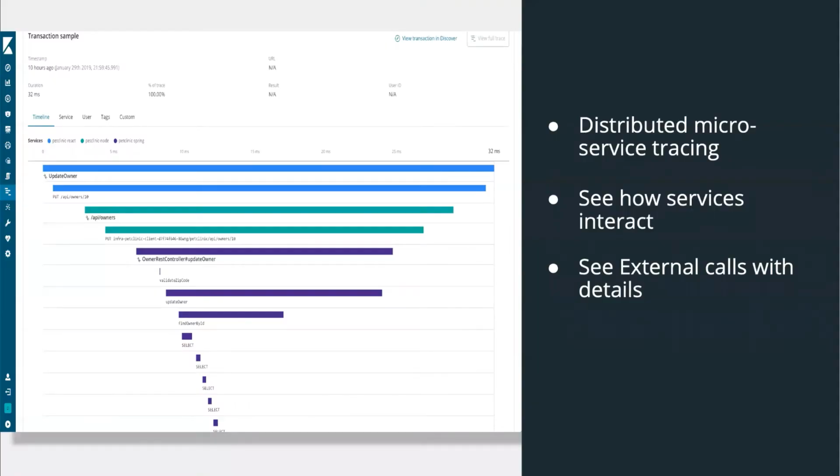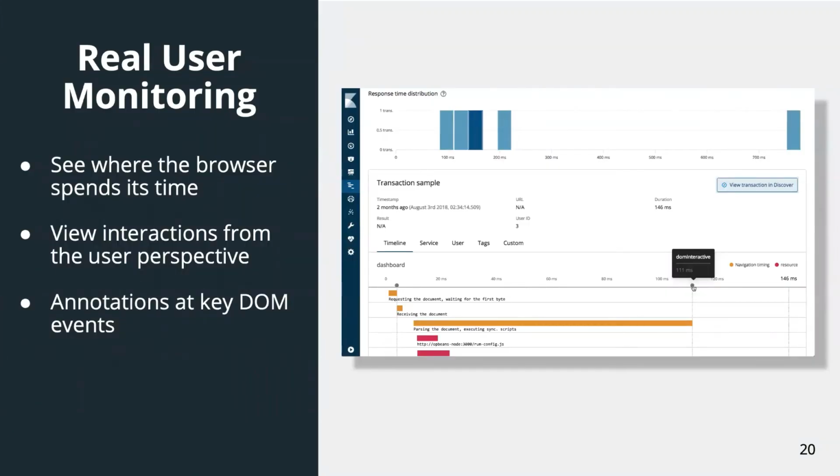Next slide, please. We also support distributed tracing. If you have microservices, it enables you to gain end-to-end visibility of your application and see how each service interacts and which one is the slow method in your application stack. You can also see the external calls with details, including database calls. So don't worry, the database queries are there. However, the values in your where clause are not.